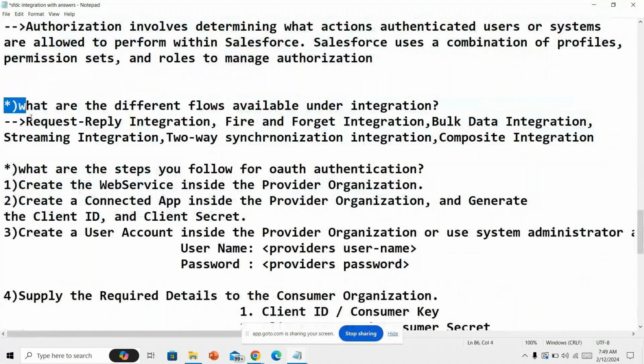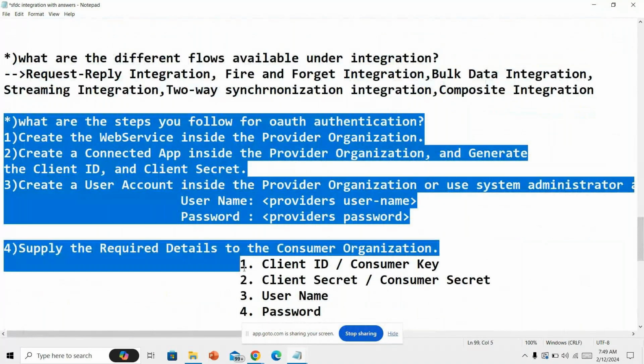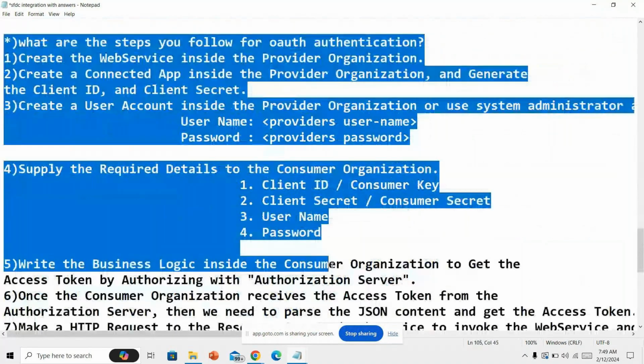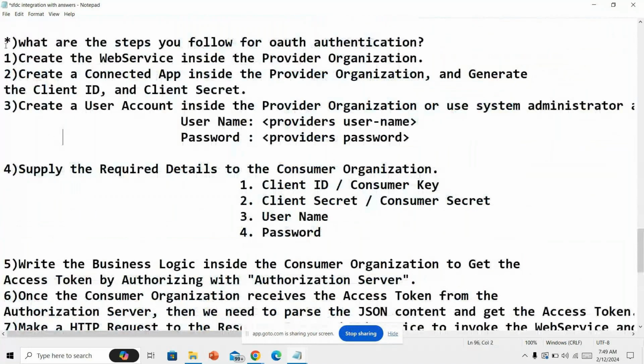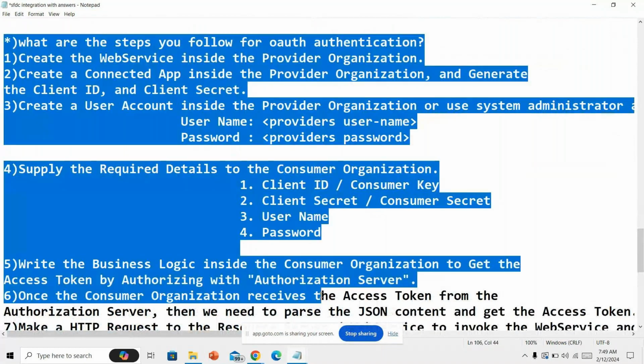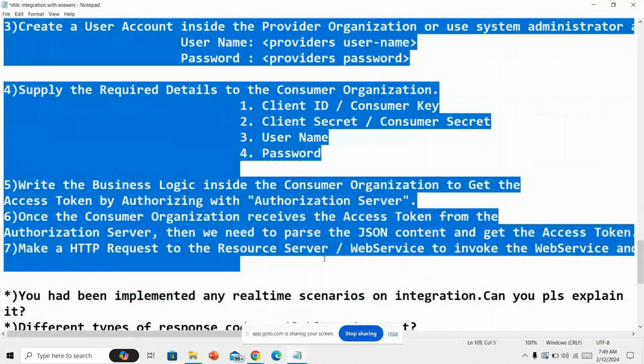What are the steps you follow for this OAuth authentication? I did not discuss it yet. I'll discuss it, maybe next Saturday, not this Saturday, next Saturday. I'll discuss this OAuth authentication for 40 to 50 minutes.